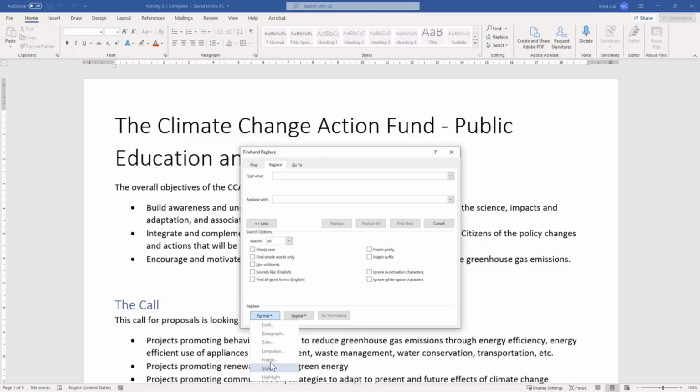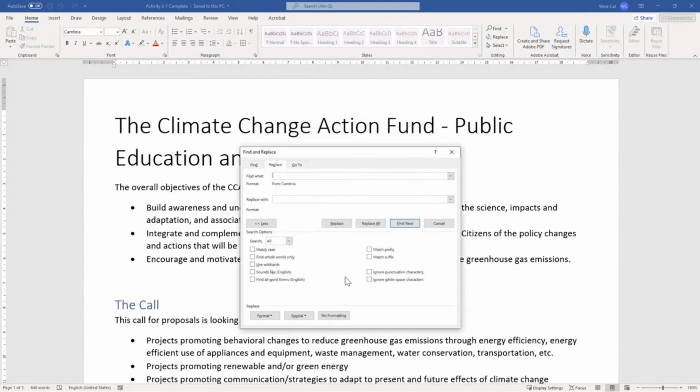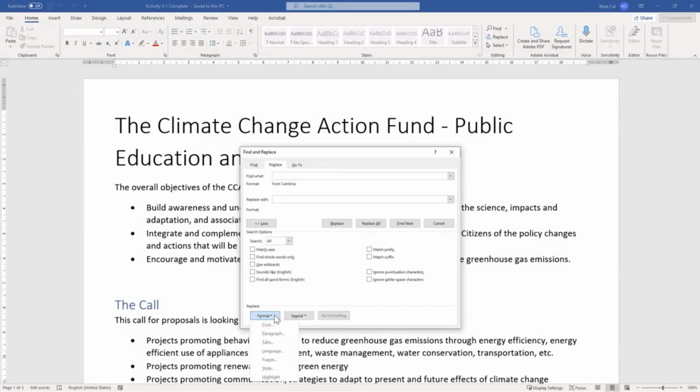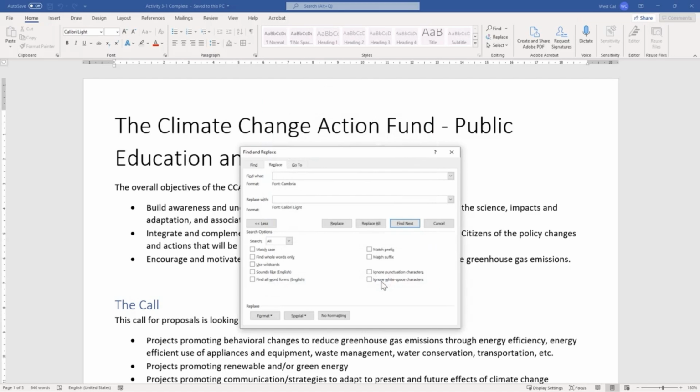As a simple example, you could choose Font. To begin, search for the instances of Cambria. Then click OK to return to the Find and Replace dialog box. The selected settings are shown below the Find What field. Then click in the Replace With field and repeat the same steps to choose a new format. In this instance, Calibri Light is selected as the replacement font. With the Replace command, one of the following 3 actions can now be performed. Replace the font 1 instance at a time, replace all to replace all instances of the format, and find next to find the next instance of this format.